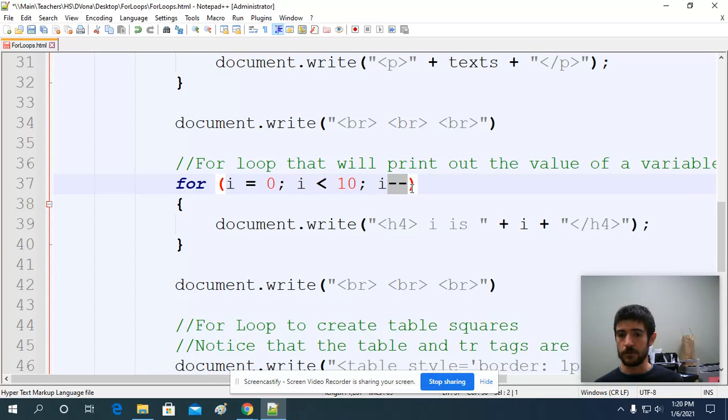And each time through the loop, i is going to get 1 smaller. So it's going to start off at 0. It's going to print it out. i is going to go to -1. It's going to print it out. It's going to go to -2. It's going to print it out. -3, print it out. -4, print it out. It's never not going to be less than 10. This middle part is always going to be true. So your loop is never going to end.